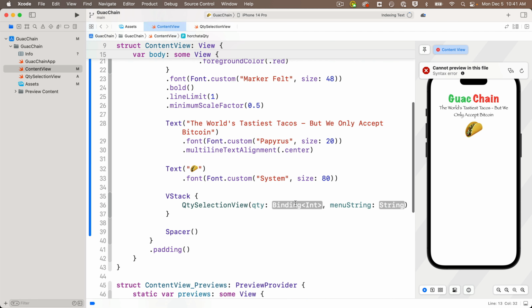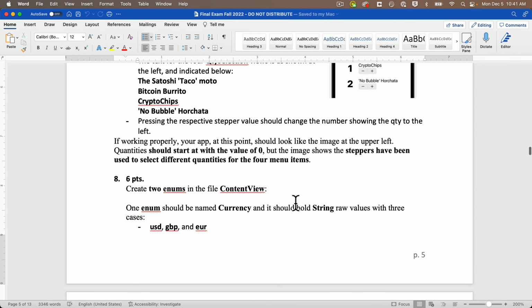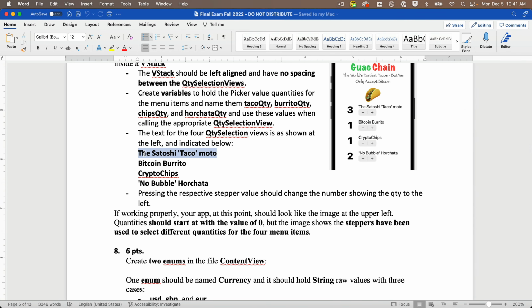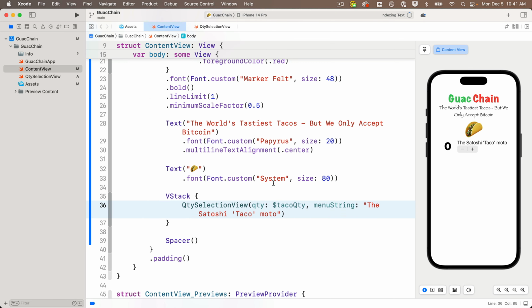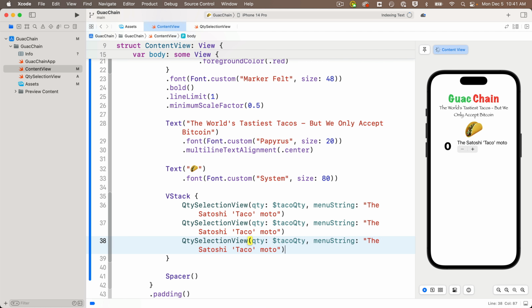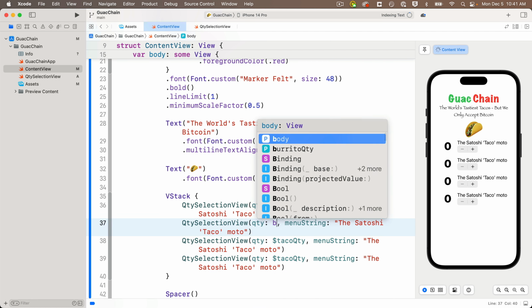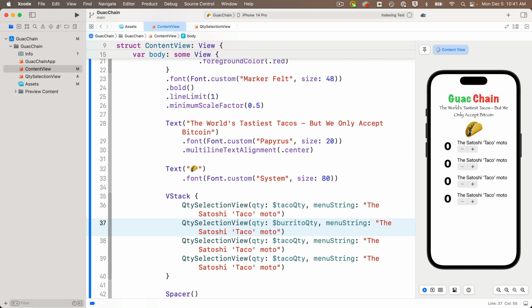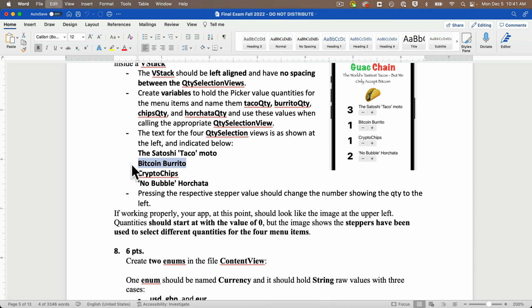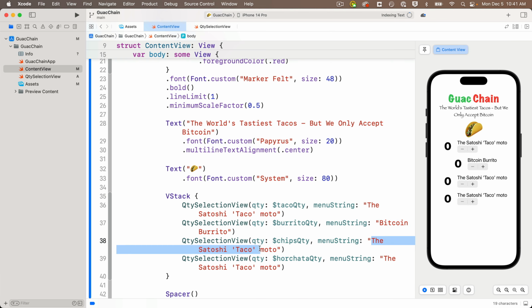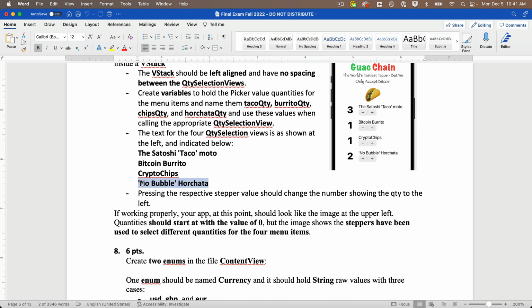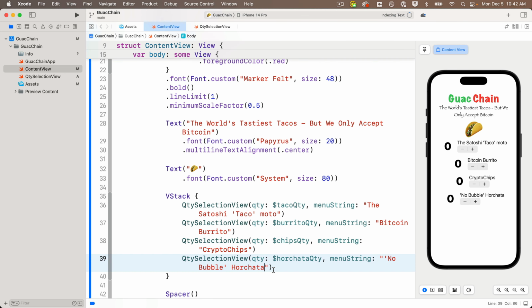Then I'll pass in $tacoQuantity as the first QTY variable in the menu string. I'm just going to copy that from my exam and paste it in. Then I can highlight and copy this call to quantity selection view, paste it in 3 more times below. Change the last 3 quantity variables to $burritoQuantity, $chipsQuantity, and $horchataQuantity. And I'll head back to the exam and copy the burrito name, paste it in. The next one I remember is crypto chips. And I'll copy the horchata name, pasting that in.